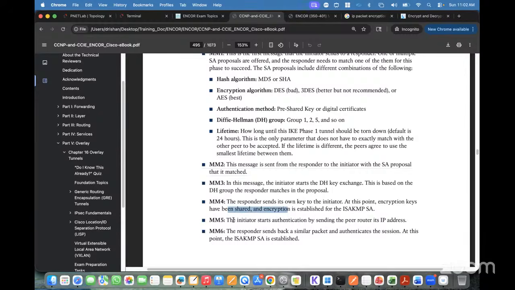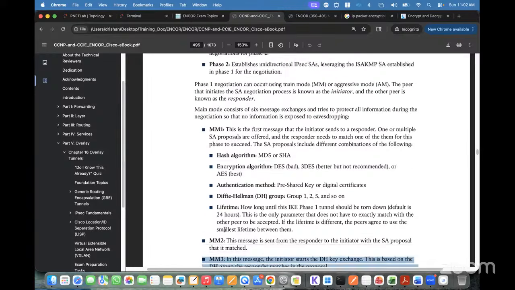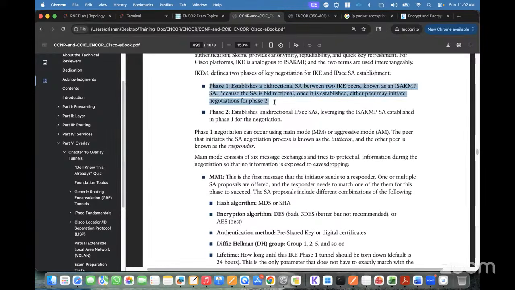That is going to help with the Diffie-Hellman key exchange process. And then if you have any additional authentications, then you can start doing IP address based authentication, any FQDN based authentication. So in MM5, the initiator starts authentication by sending the peer router IP address if they are required to authenticate. And then finally your authentication is going to happen, and then your IKE tunnel, that is the phase 1 tunnel, is going to be established. So this is your MM1, 2, 3, 4, 5, 6 message exchange that is going to happen in phase 1.